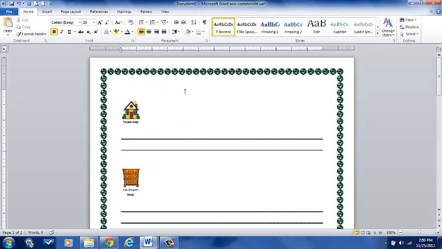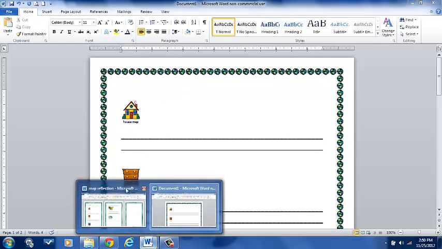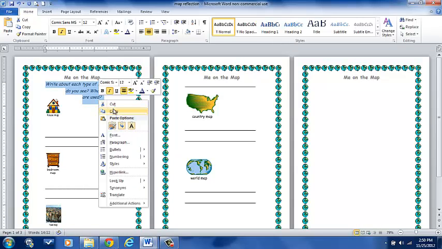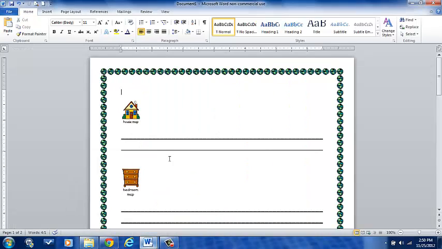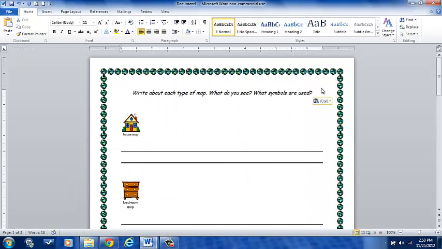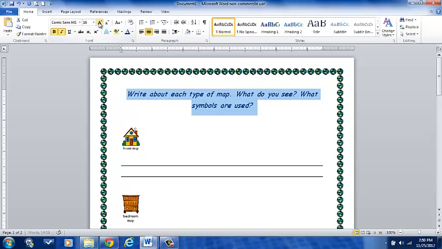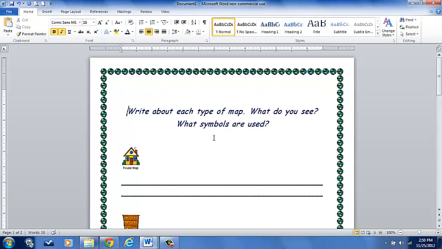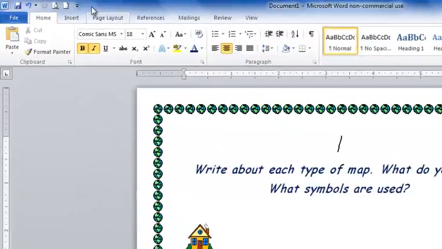So now that I've done this, I want to add my directions. So I'm going to use this direction and copy them, and I'm going to paste, and I can change the size and the font and the color to be whatever I'd like. I'm going to move it down just a little bit. Now that I've done that, I'm going to add what I call my header.